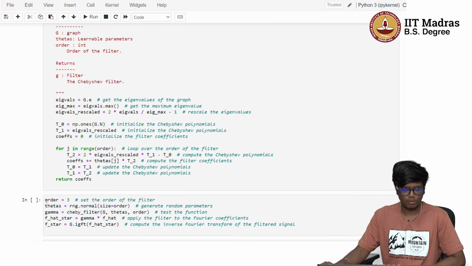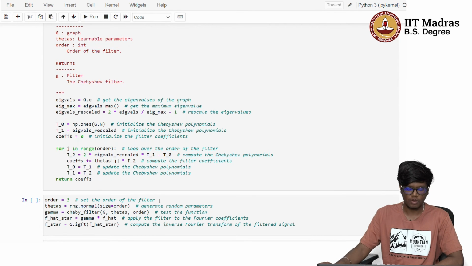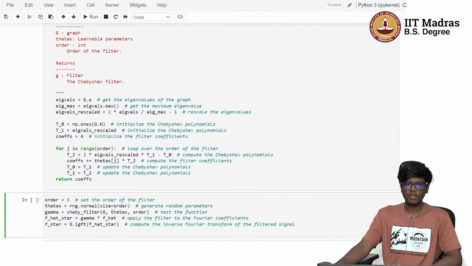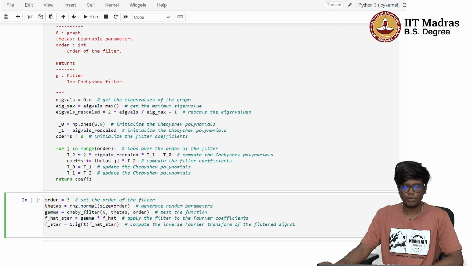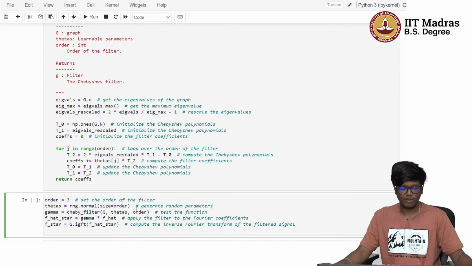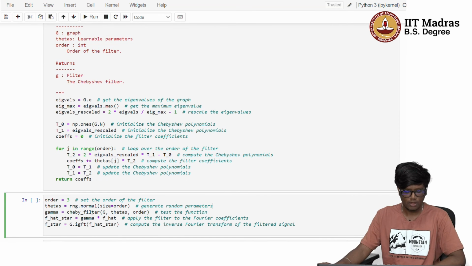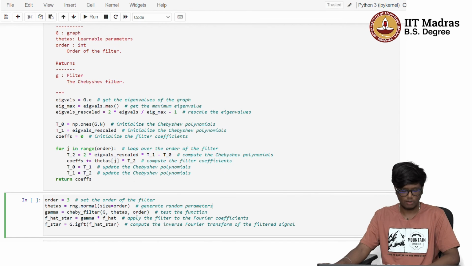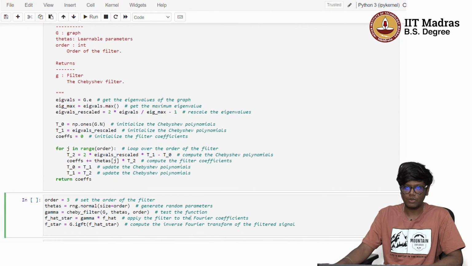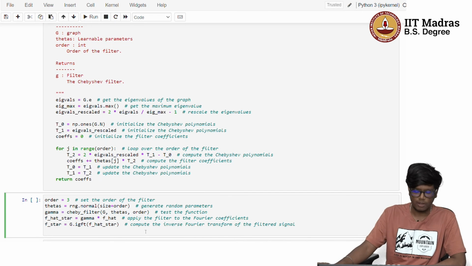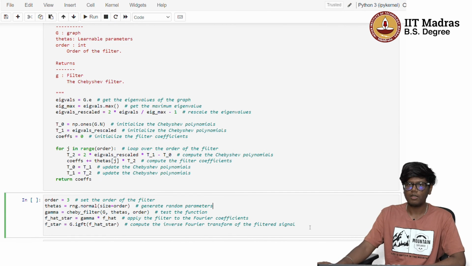So let's run a simple example here. I'll be setting the order of the filter to be 3, and the dimension of theta will also be your order. I'll be generating theta by randomly sampling from a standard normal distribution, to verify that this function actually works. I'll be computing my gamma here. I'll be passing in my graph, the thetas, and the order of the polynomial. Again, I'll be applying the filter to the Fourier coefficients in the spectral domain, and again, I'll be calculating my signal in the vertex domain using the inverse Fourier transform.